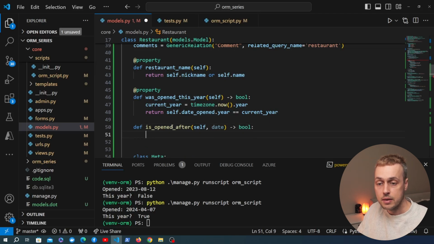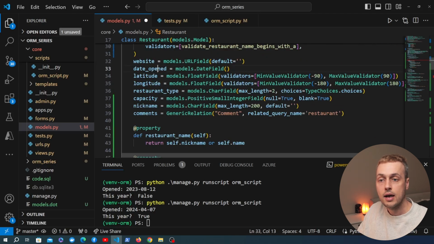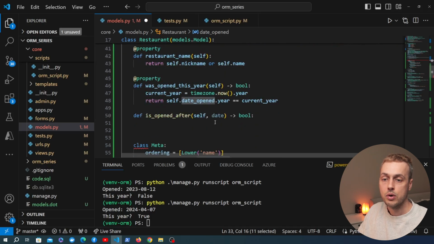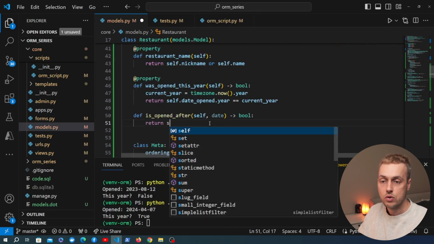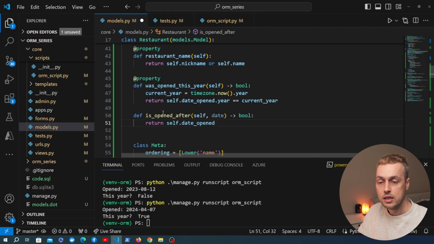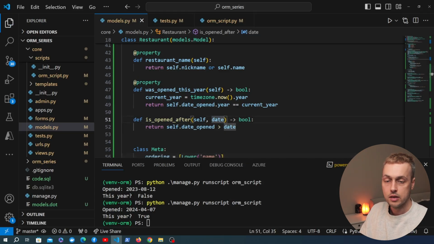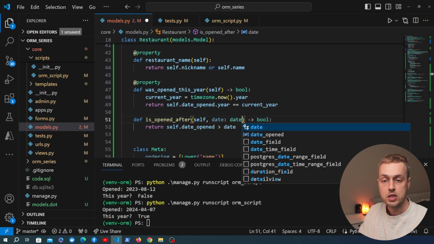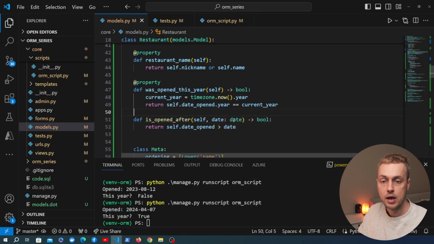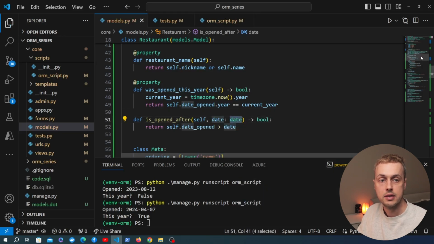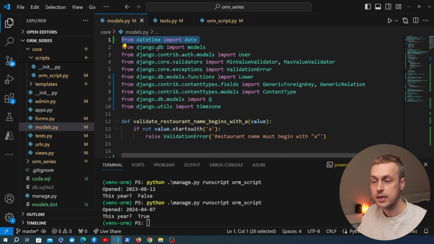It's going to be a very simple comparison. We're going to look again at the restaurant's date opened field. Let's copy that, and we're going to return a value based on self.dateOpened. If the restaurant was opened after the date that's passed in, then self.dateOpened is going to be greater than that date. We could also give the date that's passed in a little bit of typing here as well, and specify that it should be an instance of the Python date object. That is imported at the top from the datetime module.